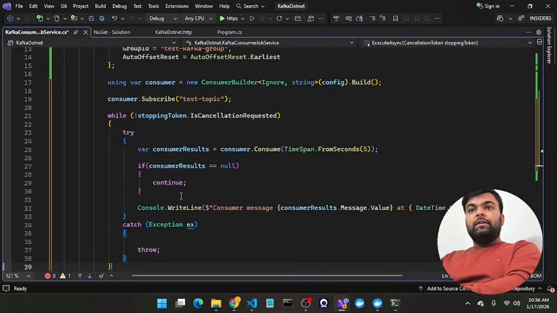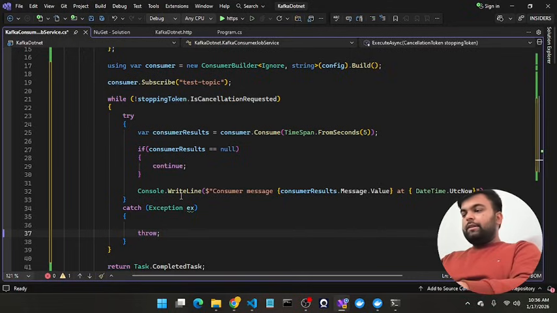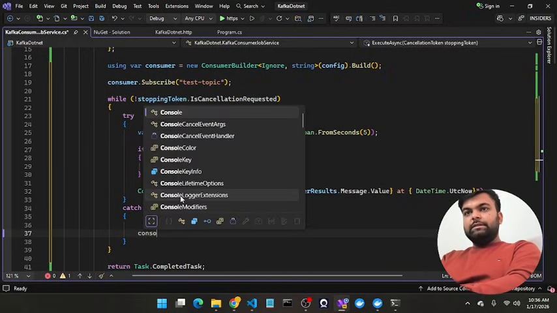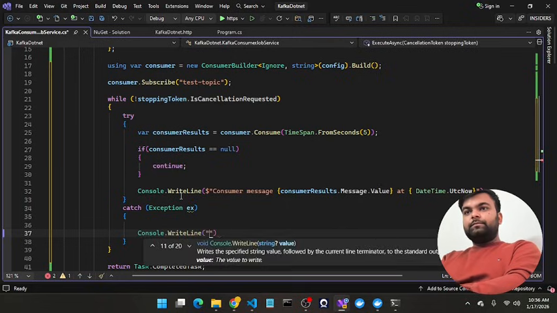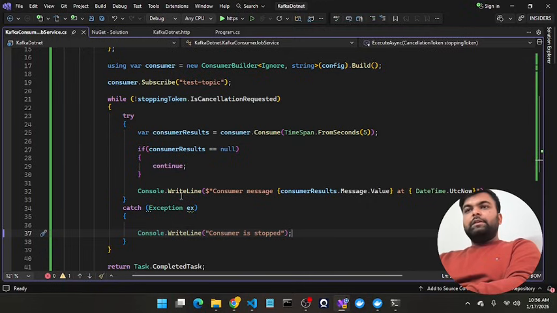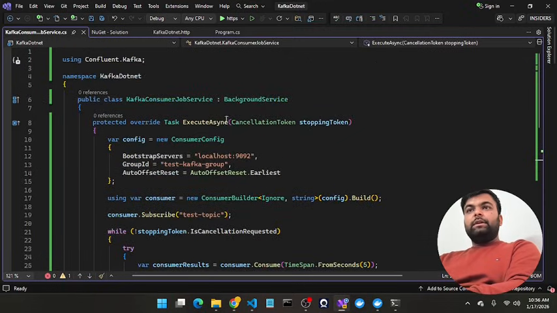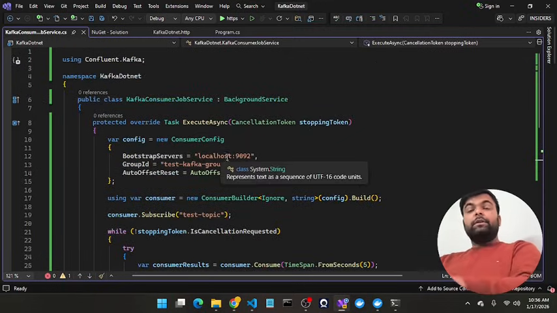Here you will get to know that everything is working fine. In the exception block I am just printing the message: consumer is stopped. That's it. In such a way you can create your Kafka consumer.